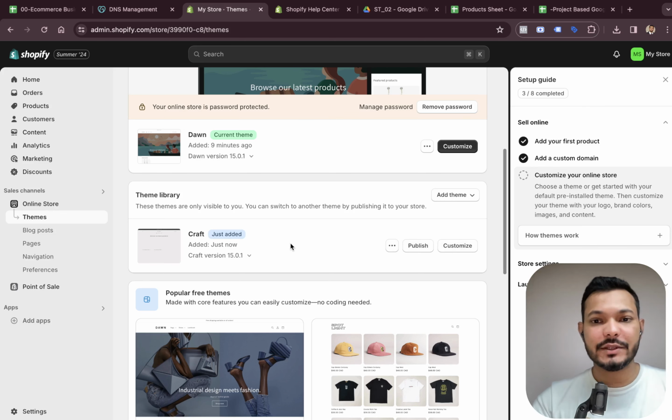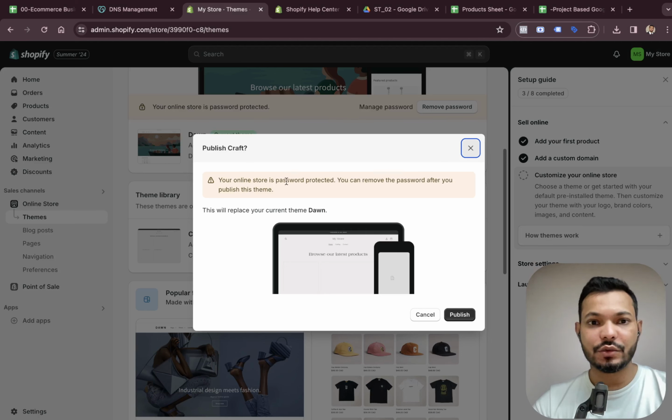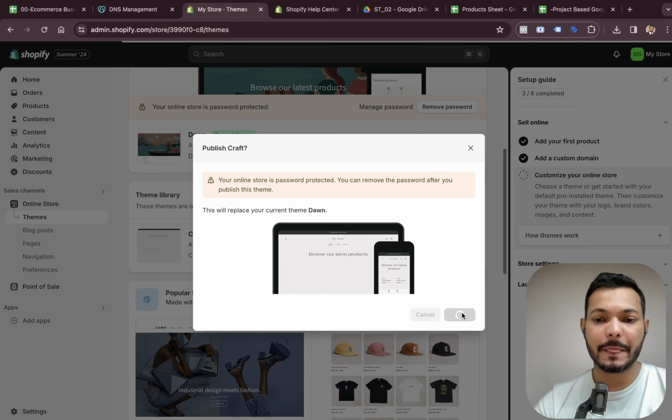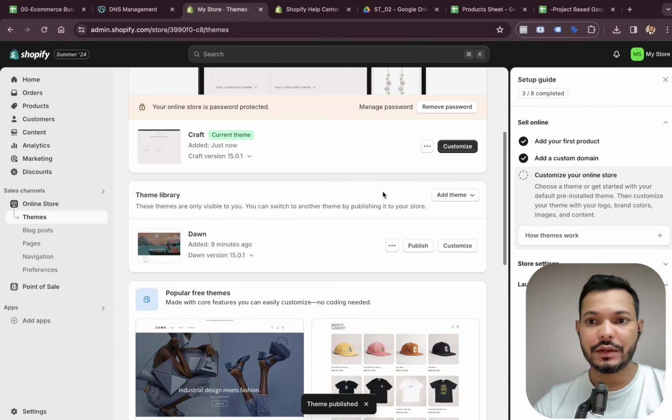Perfect. So the theme is added now. I can simply click on publish. And this store is password protected. You can remove the password after you publish the theme. So you always have to remember that the password is always there in Shopify. You have to remove the password. I click on publish. It's gonna take a while. The theme is published now.